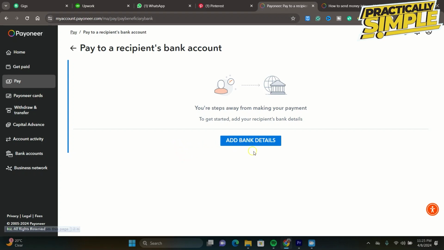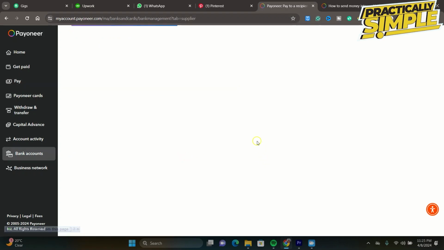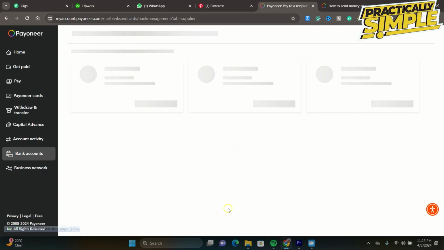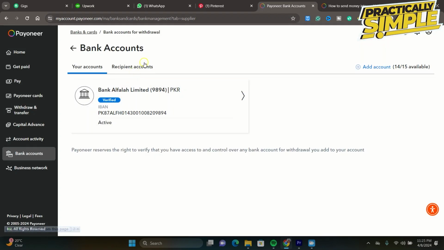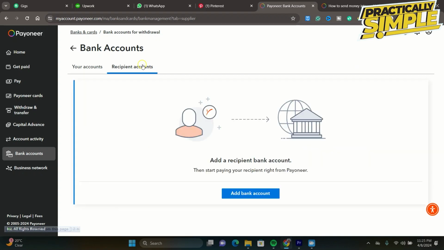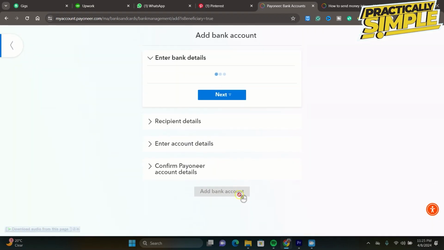In this case, you need to first add your banking details before you will be able to add your recipient's bank details. Click on add bank details for our recipient, and from here you need to click on add bank account. Also, if you want to add your own bank account, go to your account section and just click on add bank account. In this case, let's go to recipients and click on add bank. Here you just need to provide all the details.